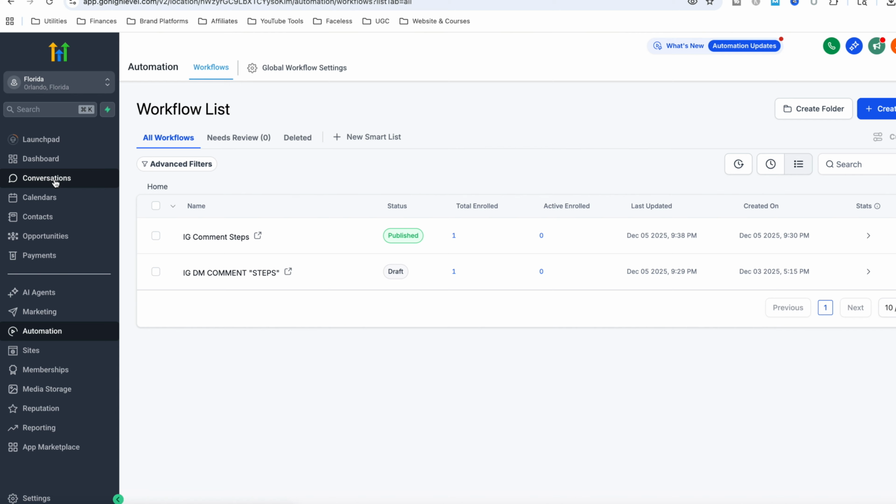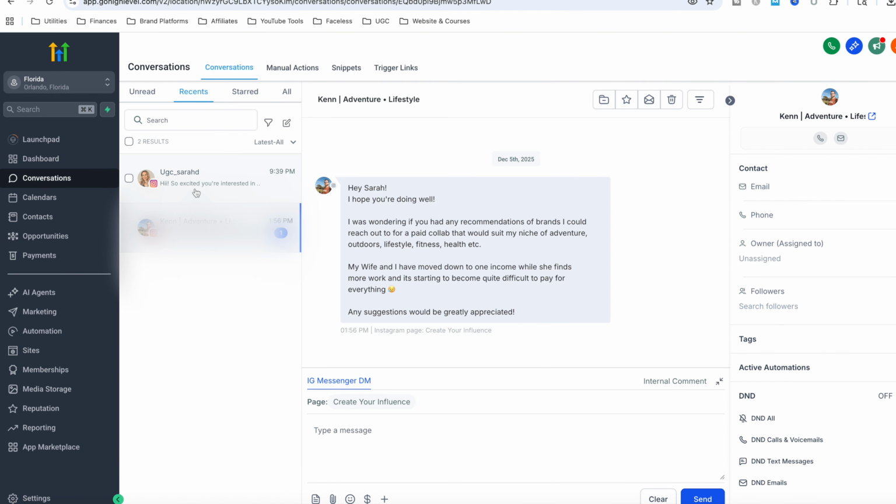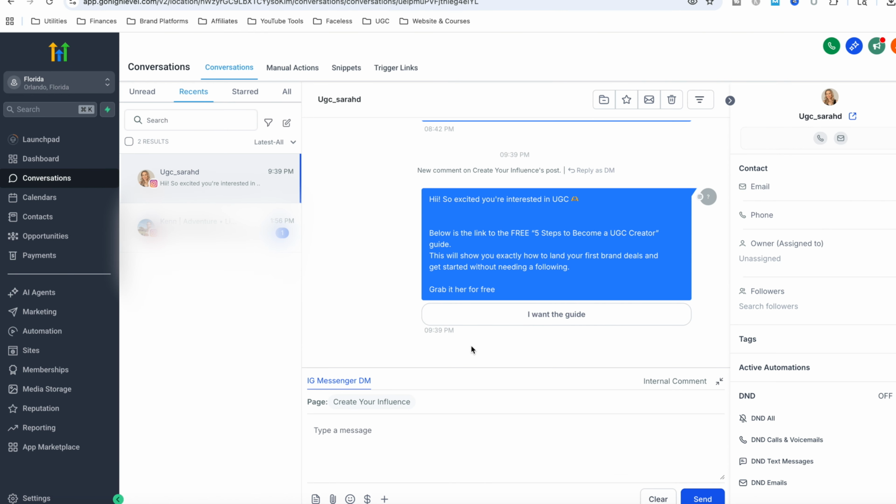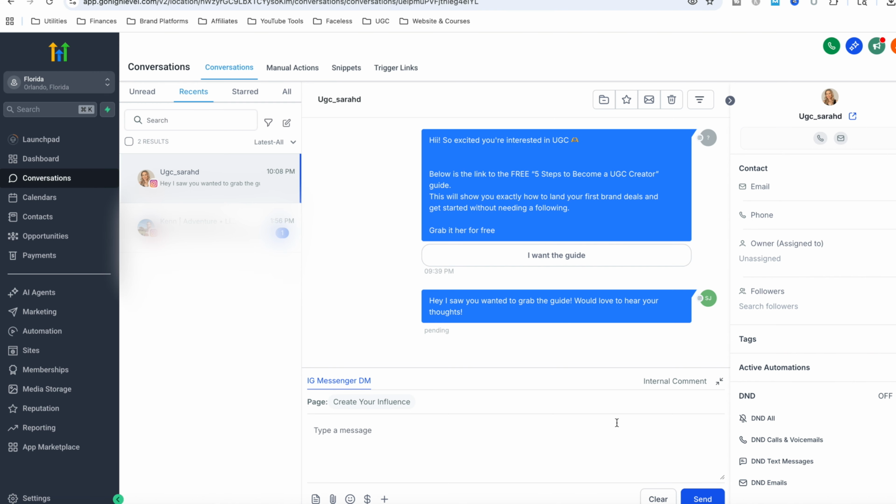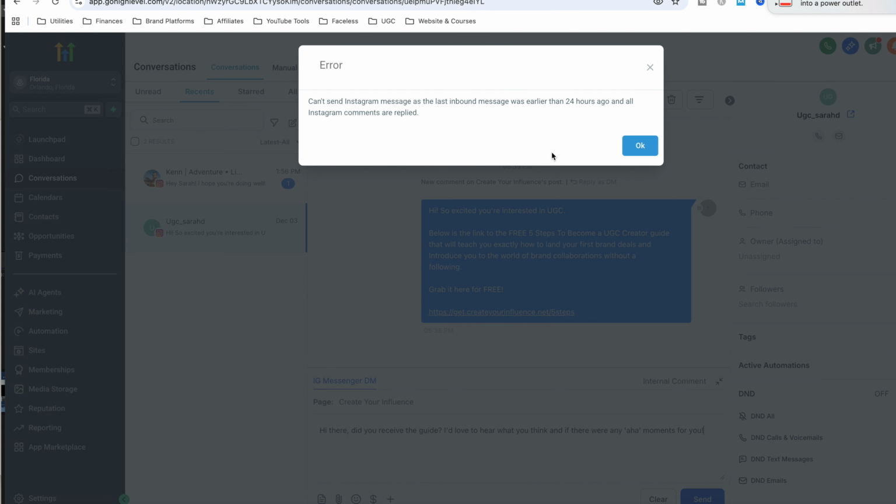Now, another cool thing you can do is an optional follow-up by going to conversations to continue the chat with that contact. So a natural follow-up message is something like, hey, just checking in, did you receive the guide? But an important note about this one is you can't send Instagram messages if the last inbound message was earlier than 24 hours ago and the Instagram comment hasn't been replied to yet.